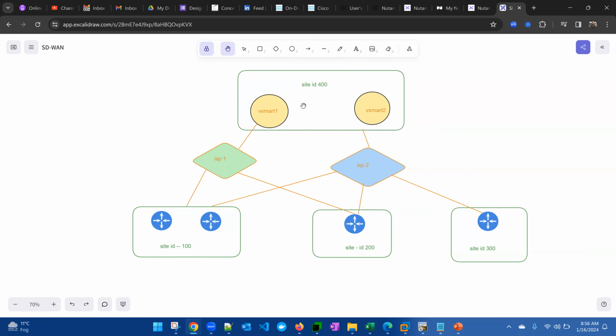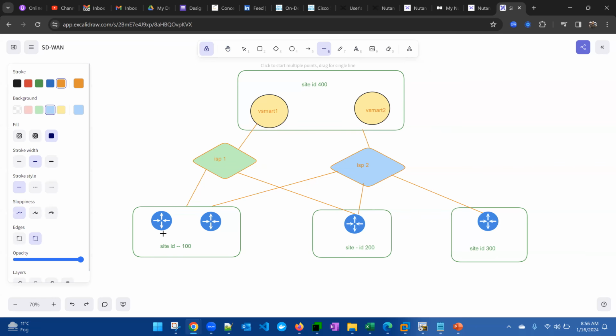Now, how will the vSmart take the routing decision, how will it create some routing policy and push it to these devices, and how can these devices at the branch level exchange their own subnets? Obviously, below these routers, maybe they are connected with some other router or some LAN network. So below these routers, they have their own prefixes.